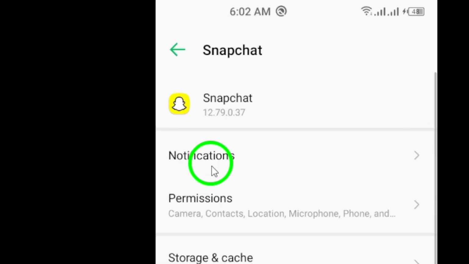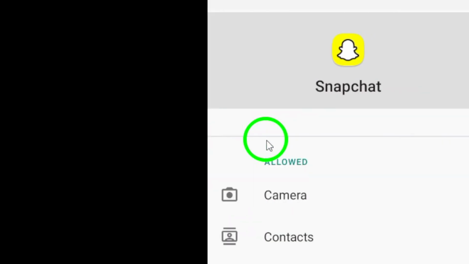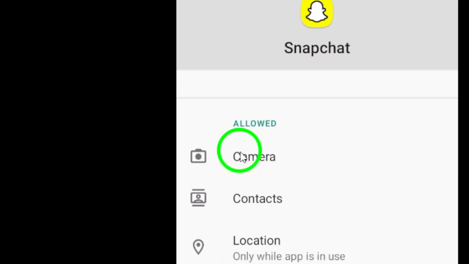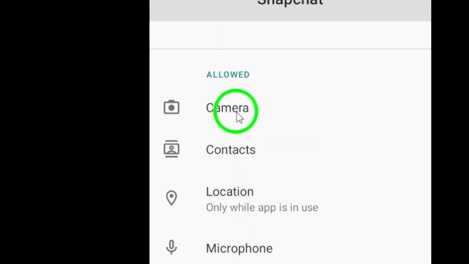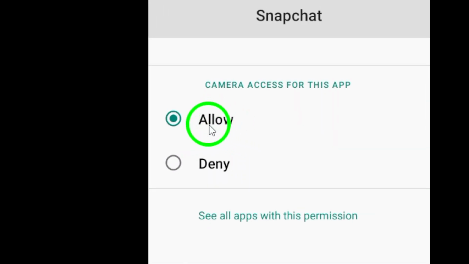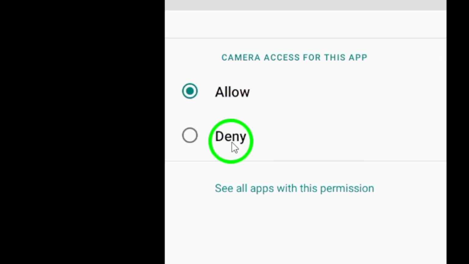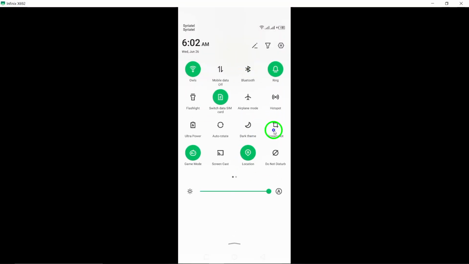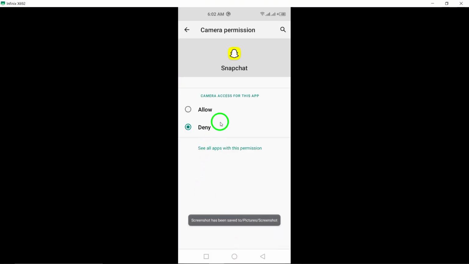Now, select Permissions within the Snapchat app settings. Here, you'll see a list of permissions that the app has access to. Look for the camera permission and ensure that it is enabled. To prevent Snapchat from using your camera, simply select the option that says Don't Allow. This will revoke the app's access to your device's camera, keeping your privacy intact.